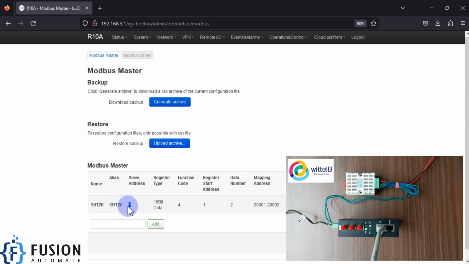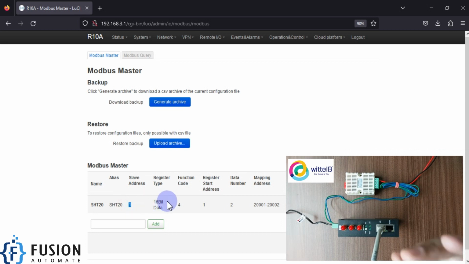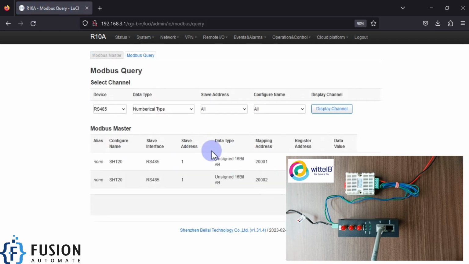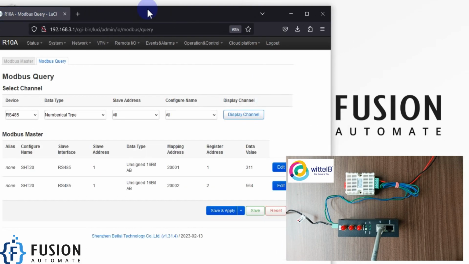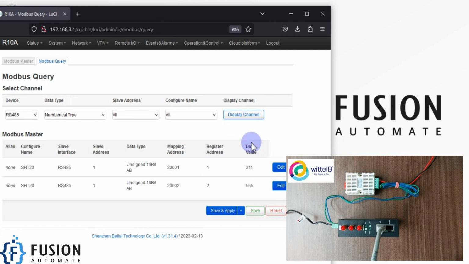If I select slave address as 1, then it will read data from this device. If I put slave address 2, then it will read data from the second device. So this is how you can create your Modbus master device here, and then in the Modbus query you can read all the data in a single shot whenever you click on the display channel. Right now it's 311 and 564. Temperature is very stable and the humidity is changing. I hope this is clear to you, how we can use this device as a Modbus master.